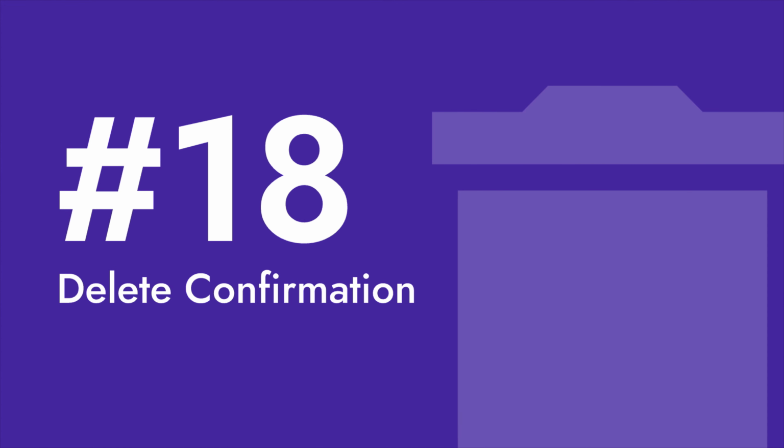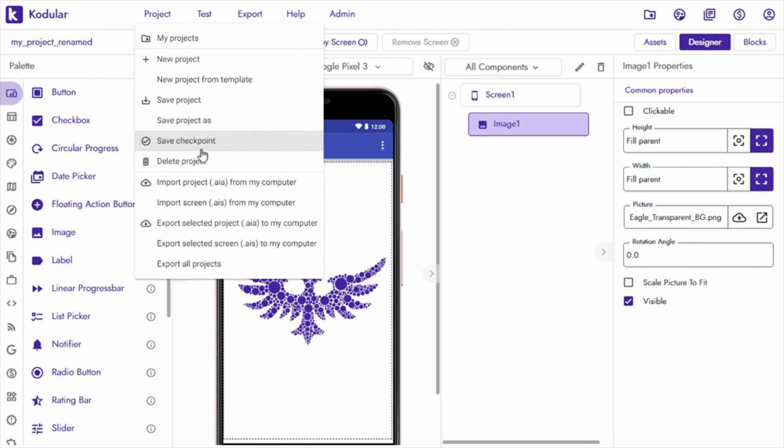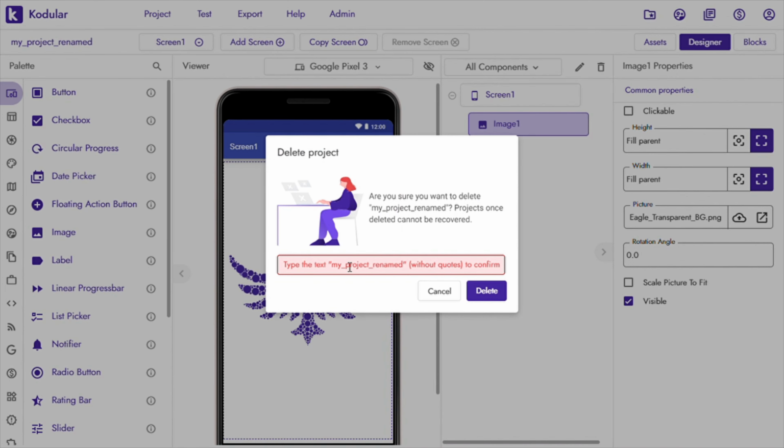Number 18. Delete confirmation. Deleting screens and projects now requires secondary confirmation in the form of the screen or project's name. This is to prevent accidental deletions of your work.